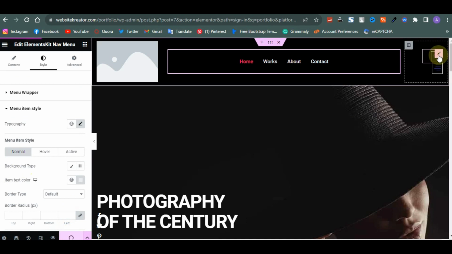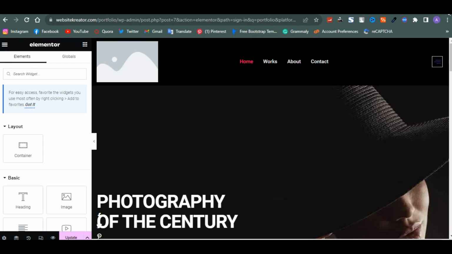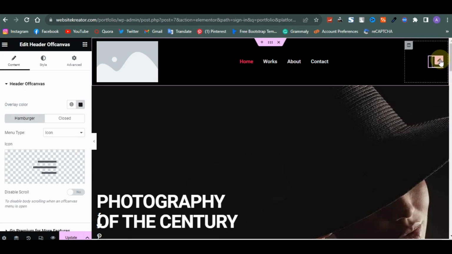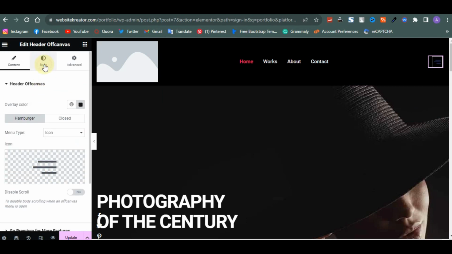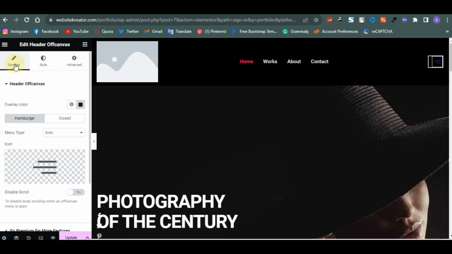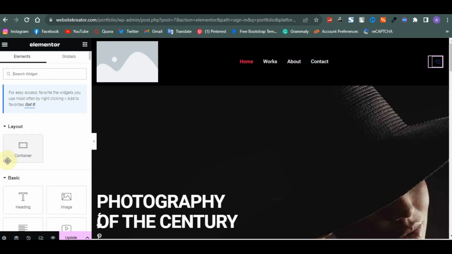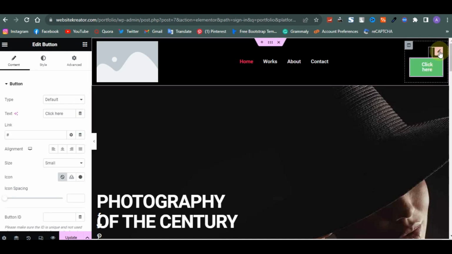Now I don't want the search icon here, it's not really necessary, so I'm just going to delete it. This off-canvas really is not necessary for me. I don't feel it's necessary. I could just replace that with a button, a button that says book now, something like this. So let me replace this with a button, and then I'm going to delete this.